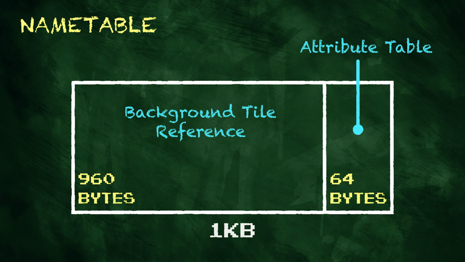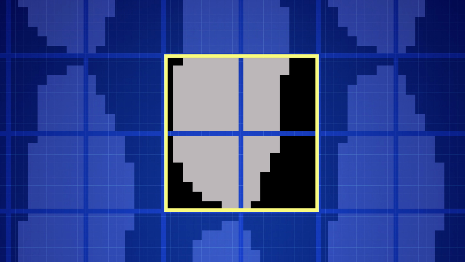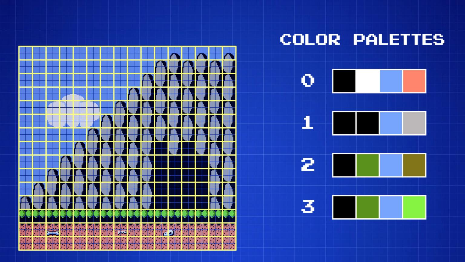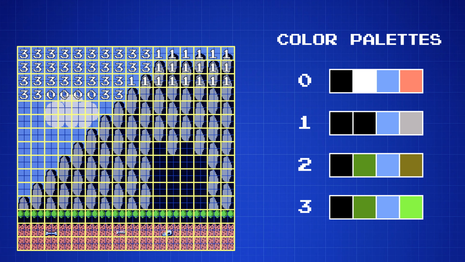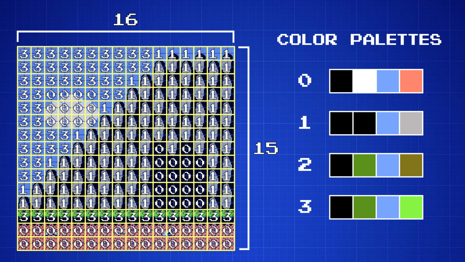After the background tile data, the next 64 bytes contains the attribute table, and the way this works is a little bit odd. The attribute table groups tiles into sets of 4. You can visualize this by overlaying a grid on top of the screen. Each cluster of 4 background tiles is assigned to the same 4-color palette. So as a result, each 16 by 16 pixel segment will use the same 4 colors. And since there's only 240 of these segments on the screen, and you only need 2 bits to select the color palette, the palettes for all the background tiles only use 60 bytes of memory.